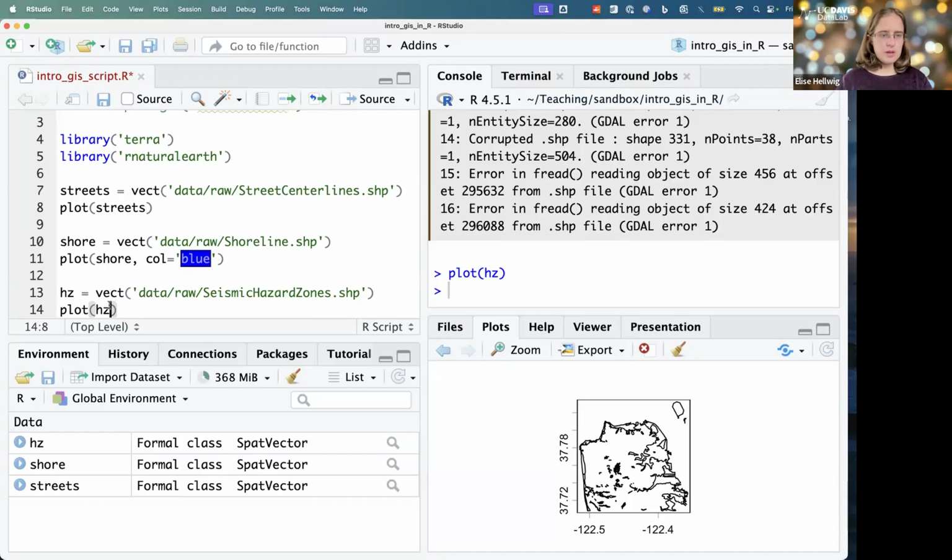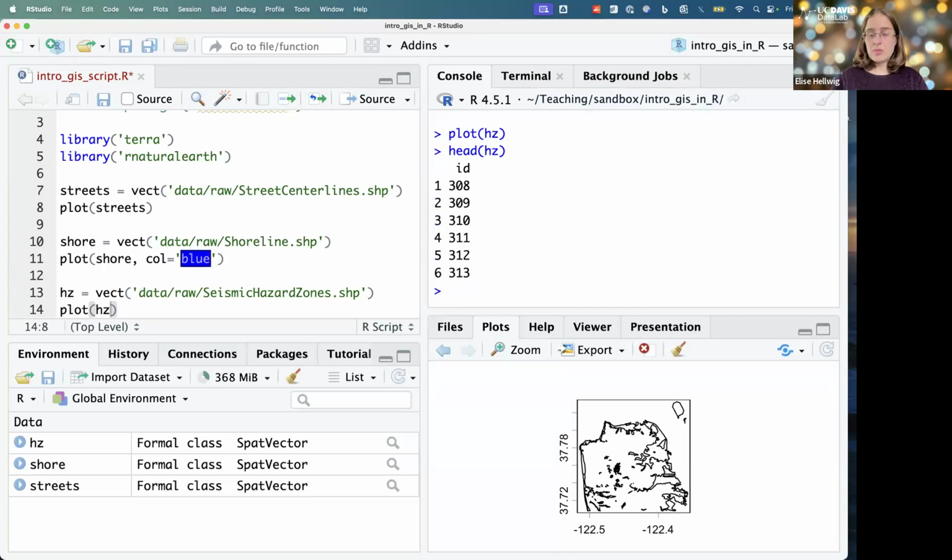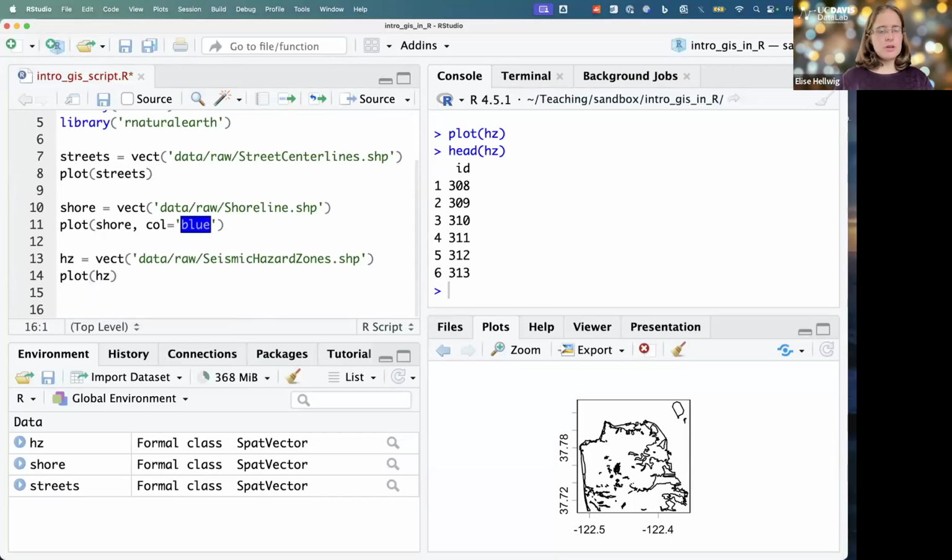So now if we want to see the top of any sort of tabular object with rows and columns, of which HZ, our hazard zones, are one of them, we can use the function head. Well, that's cool. So we only have ID. That's fine. We will remediate that later, once we learn how to read in CSVs.